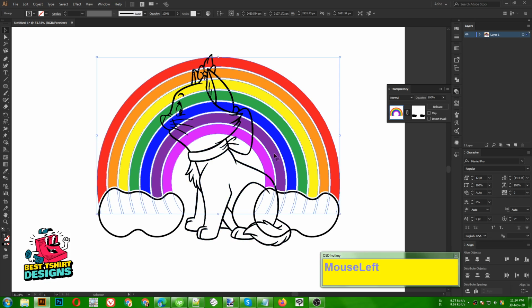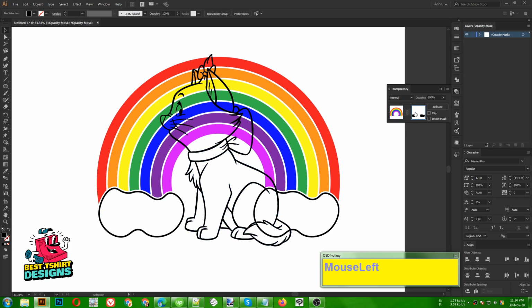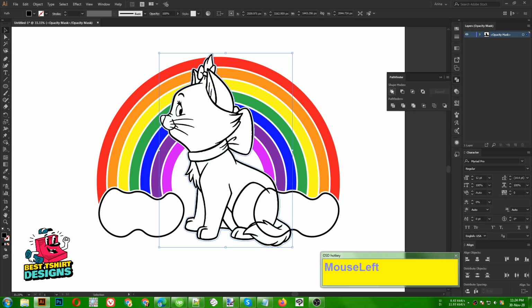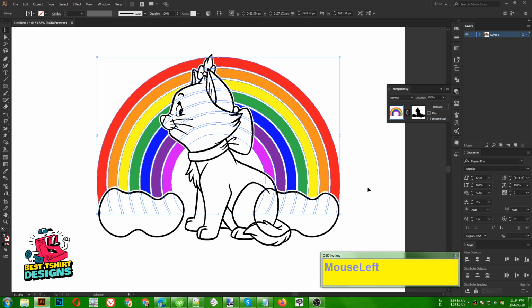If I select my rainbow group like this, inside the transparency, press Ctrl F. That will look like this, but I want to hide this part that is visible through my cat. So let's go to Pathfinder, Merge, Unite to make it one complete single shape. As you can see, it is looking like this. It is hiding that part.